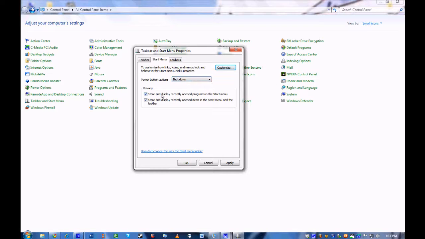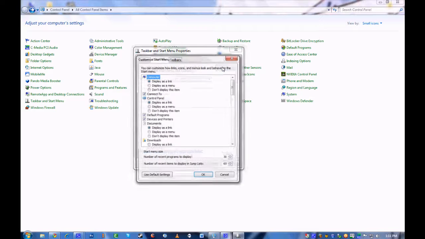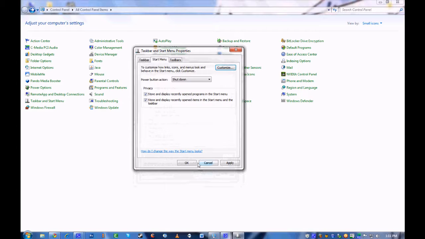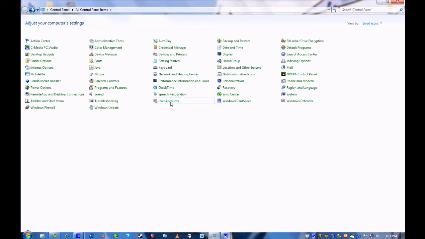Privacy, store and display recently opened programs in the start menu. Store and display recently opened items in the start menu and the taskbar. Customize the way it works, what shows and what's on your start menu and what have you. And there you go. That's the taskbar and start menu.